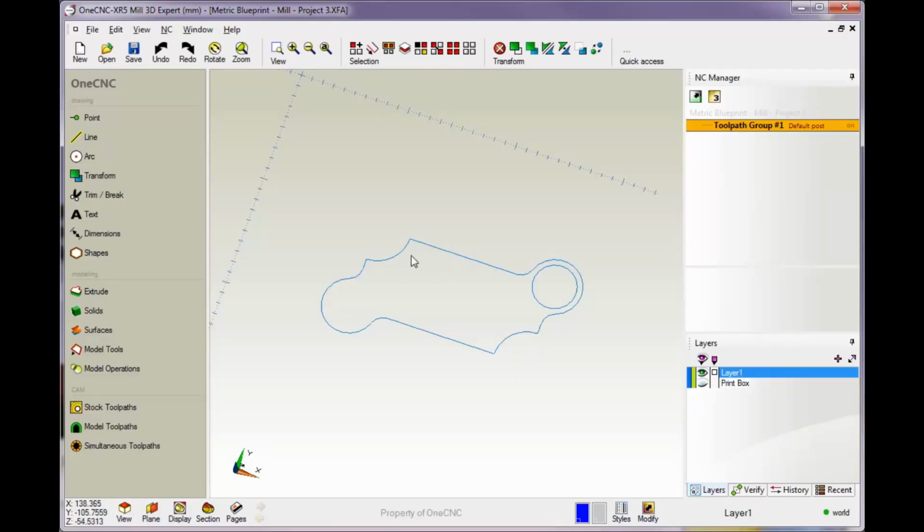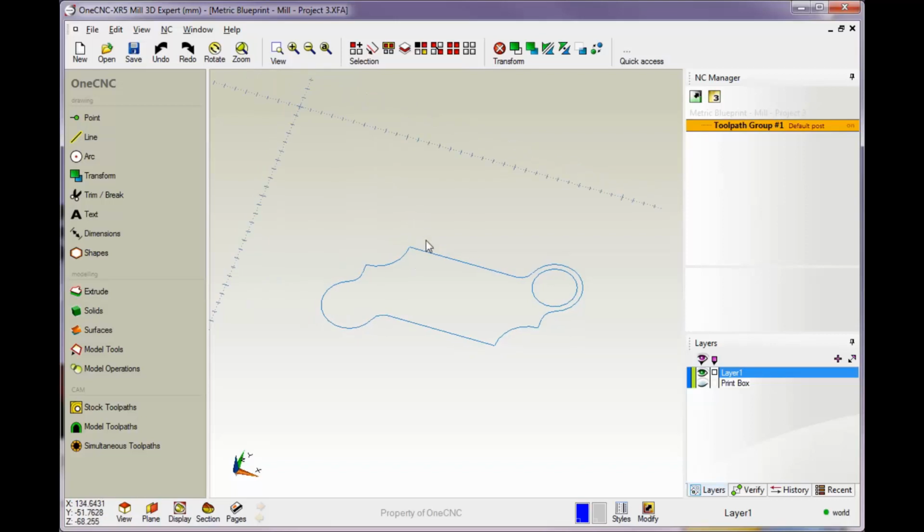Hello, this is Patrick at OneCNC West, and what we're going to do in this training video is take a look at how we can align the datum, the X0, Y0, Z0, with our part geometry. This is important to make sure that we have the correct CNC code.